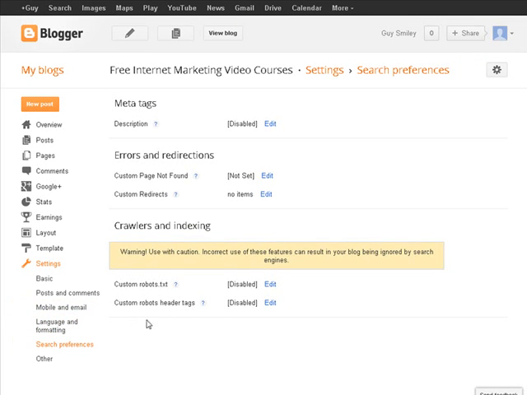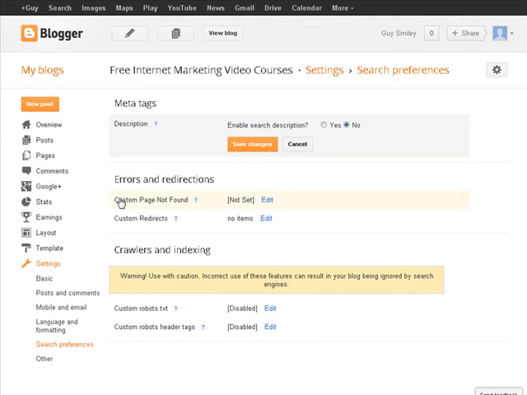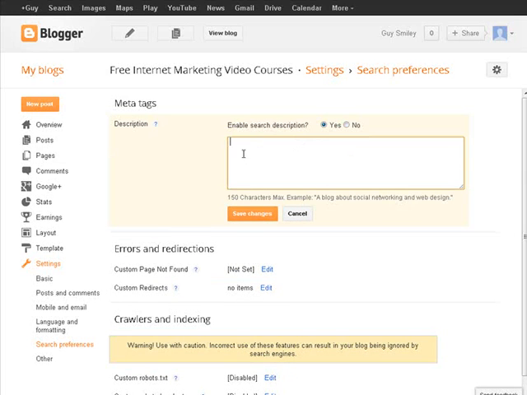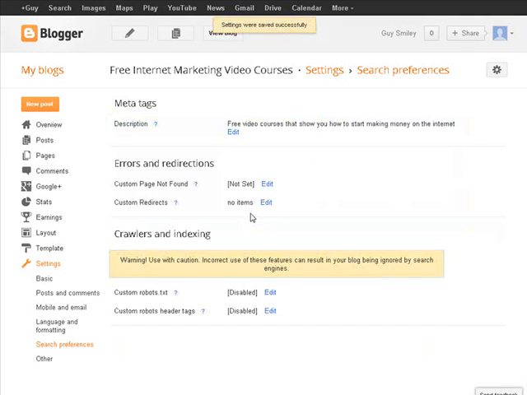Search preferences. Okay, so this is for search engine stuff. So here we have our description. We want to put our meta description in here. So enable search description, and then put a description of your site in here. Don't use the same one that we used before. This is for search engines now. Okay, so let's save that.